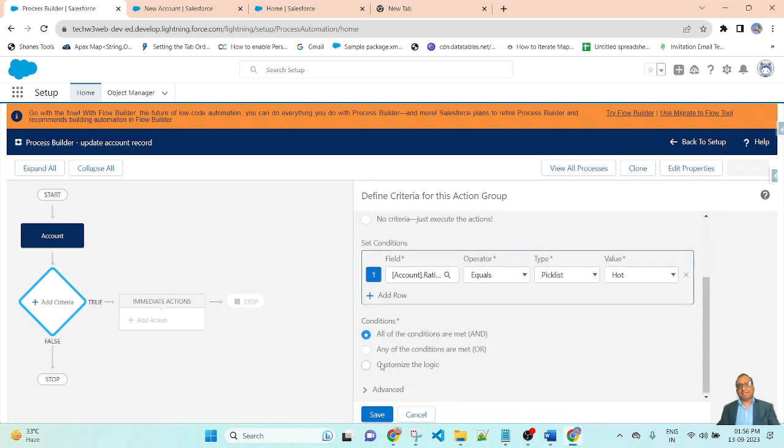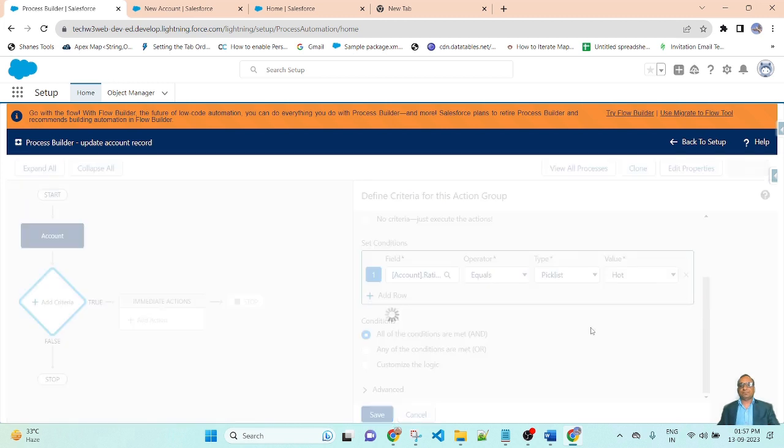So there are three conditions. All of the conditions are met. Any of the conditions are met. Customize the logic. Here I am selecting the first one, all of the conditions are met. Then save.